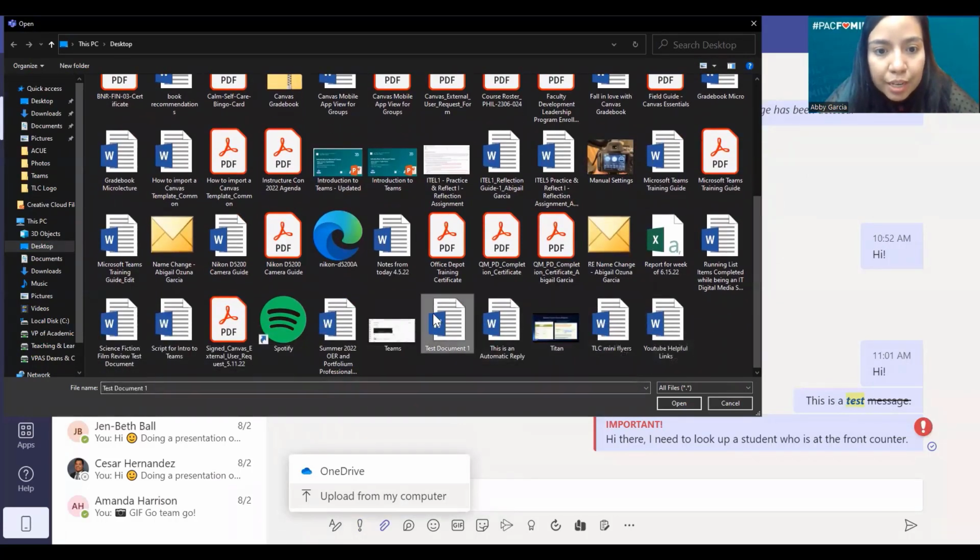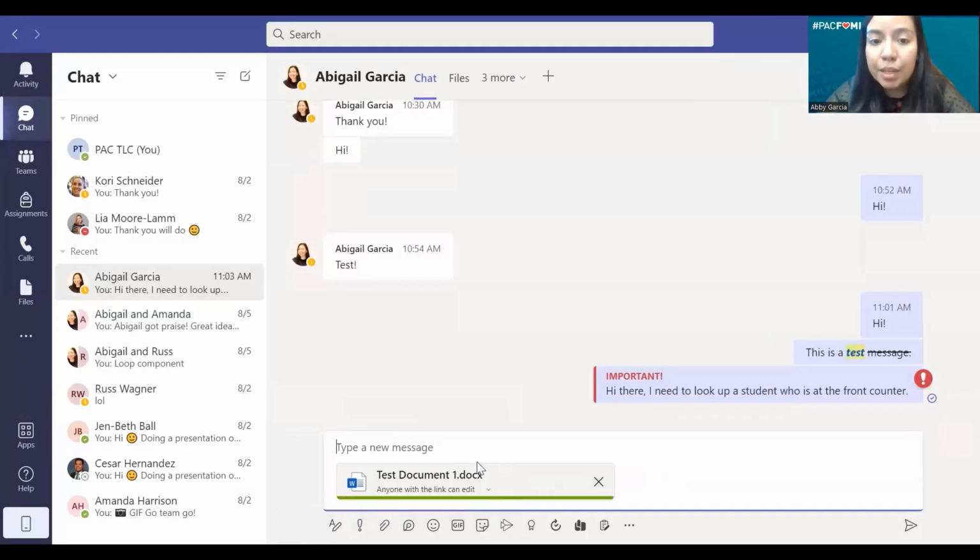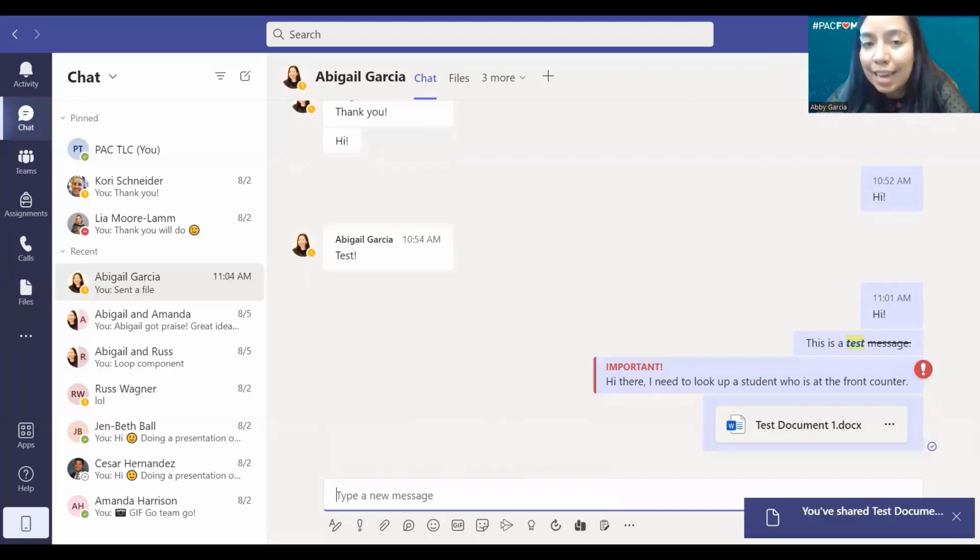I'm going to do a test document, and I'm going to open it. It's a Word document, and I'm not going to type a message because I just want to send the document right now. So I'm going to hit send. Once I hit send, this document will now be within the files area of my chat.